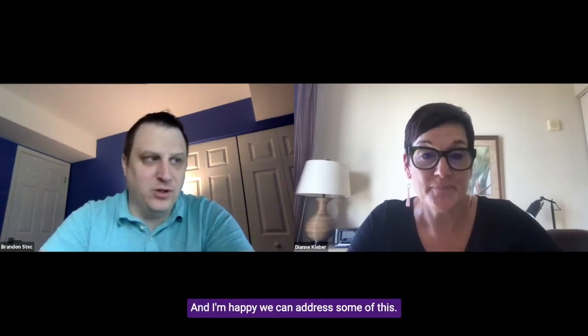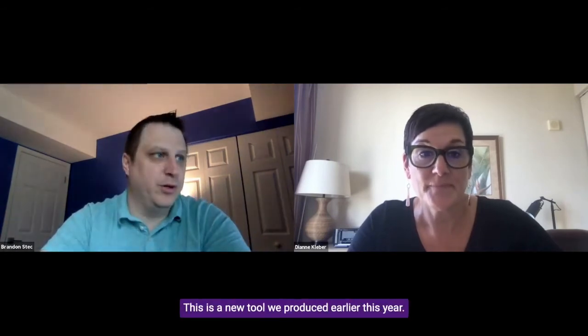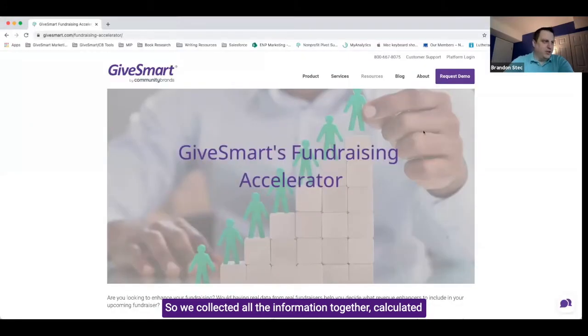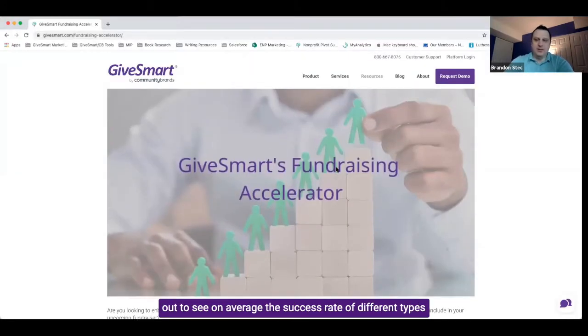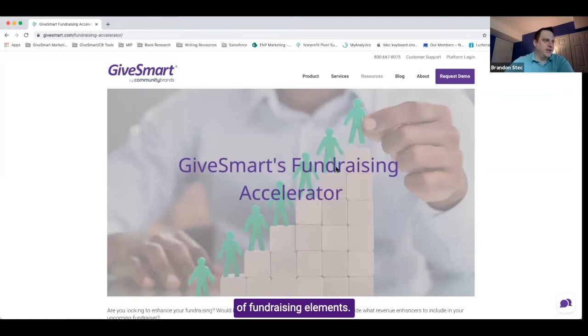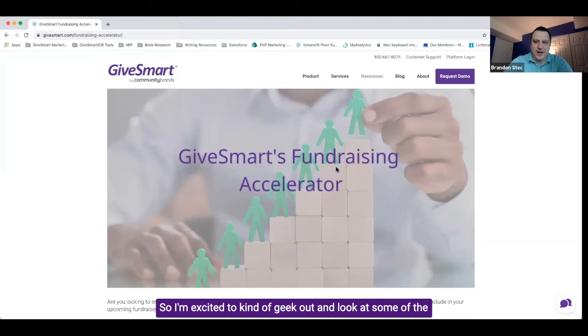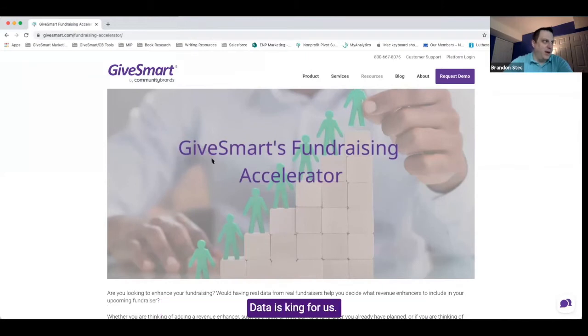Absolutely. And I'm happy we can address some of this. This is a new tool we produced earlier this year. It's based on real data, which is the key thing. So we collected all the information together, calculated it out to see on average the success rate of different types of fundraising elements. So I'm excited to kind of geek out and look at some of the data because, as you know, we love to dive into data. Data is king for us.